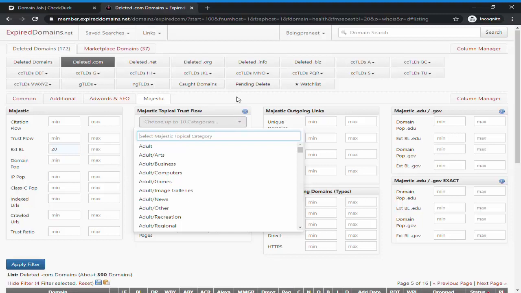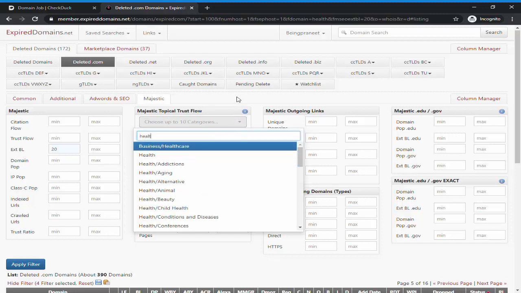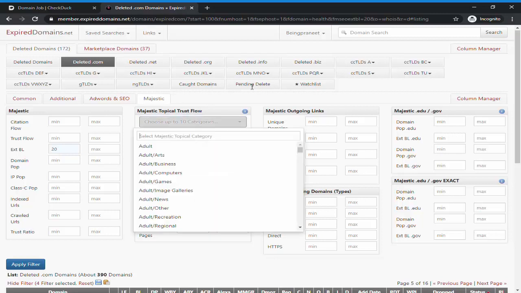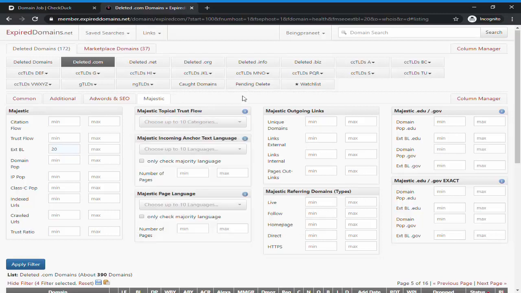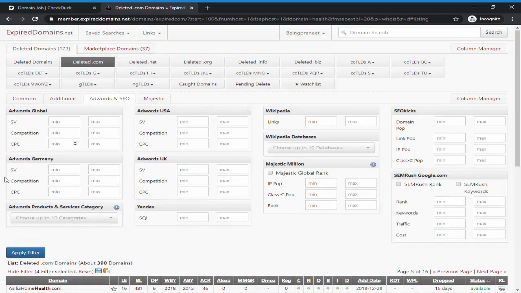If you need health, business, healthcare, addiction, aging, animal, beauty, you can select them. If you want, you can select language too, the Majestic page language, and here come adverts and SEO. So this is for the PPC guys. PPC guys might understand this.